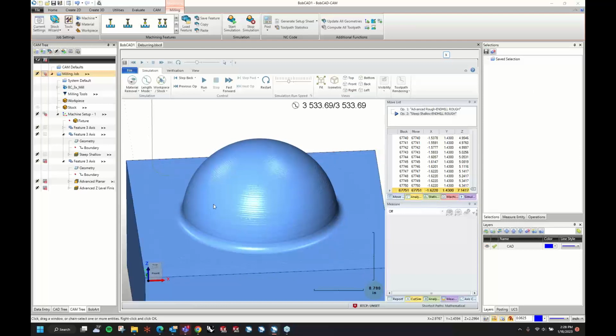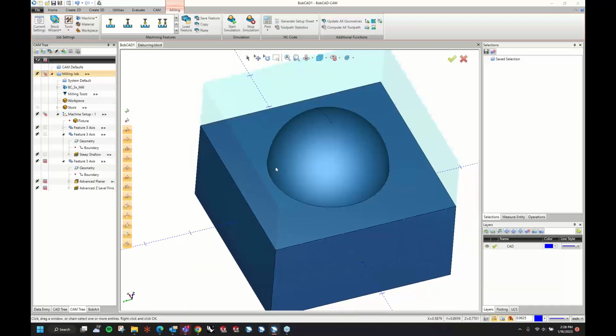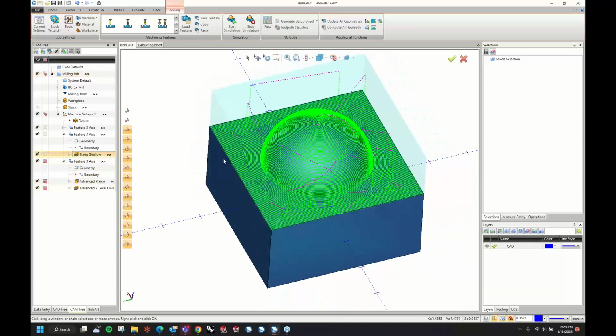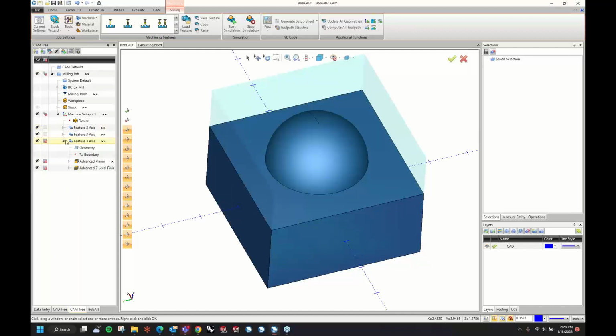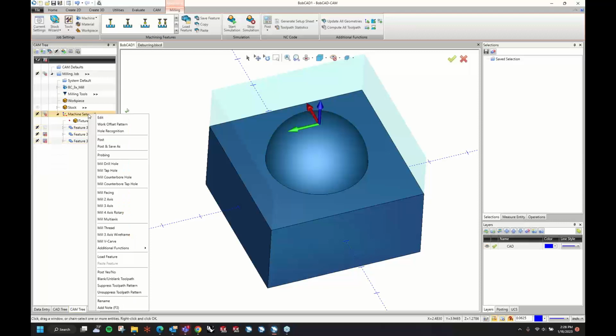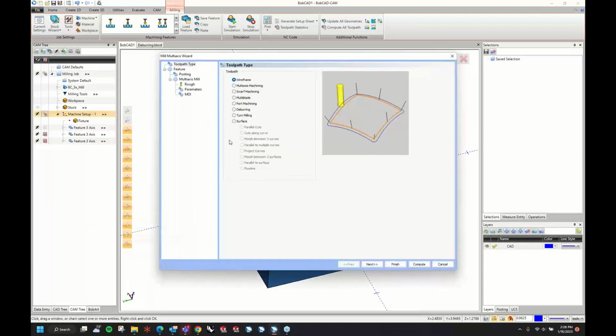Scott, are you referring to the sphere here? Okay. So Scott is asking, how would you do the radius on top of the floor with the premium toolpath? Well, the steep shallow is one of the premium, so that is one option. But if you're referring to the multi-axis, which I'm assuming you are, we'll take a look at that.